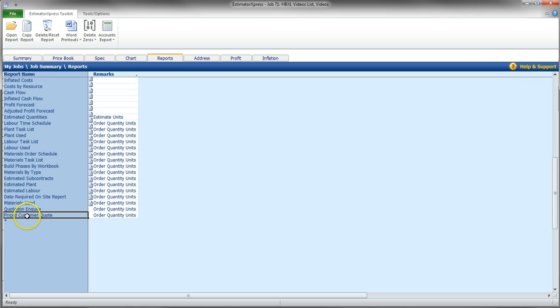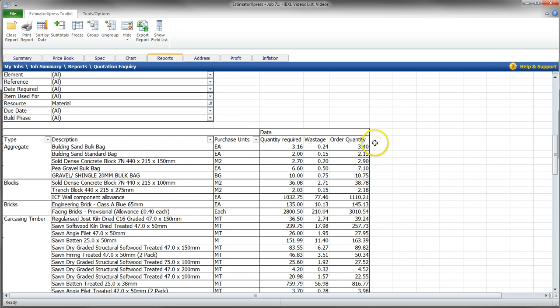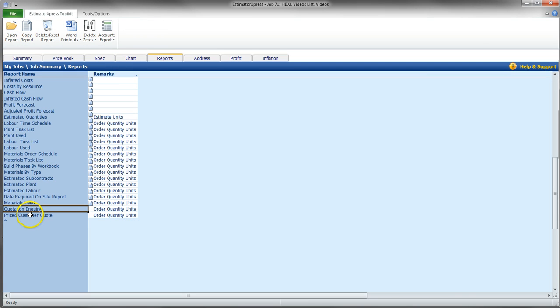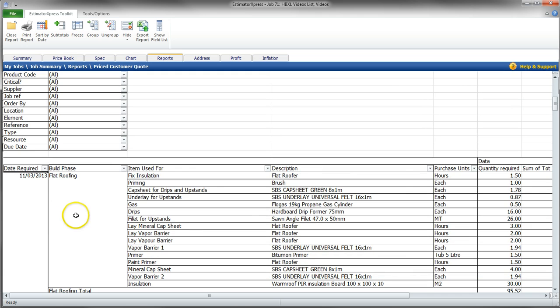Now, one of the other reports you may wish to use is the price customer quote. Quotation inquiry is actually another one that's ideal for ordering from. As you can see, aggregates, blocks, bricks. No material costings are actually associated with this one, so you can print this one straight out. Close that report there. And then into my price customer quote.